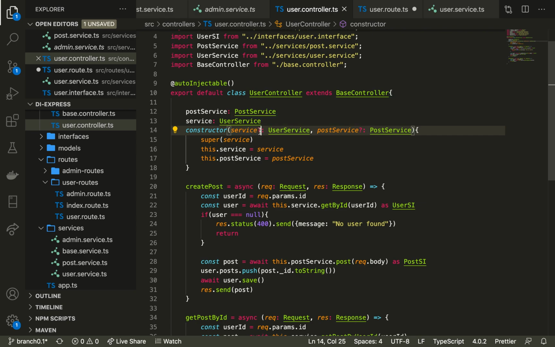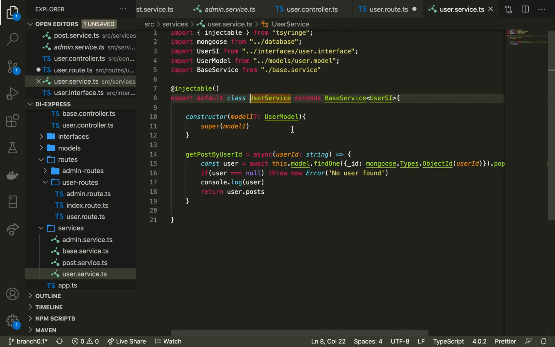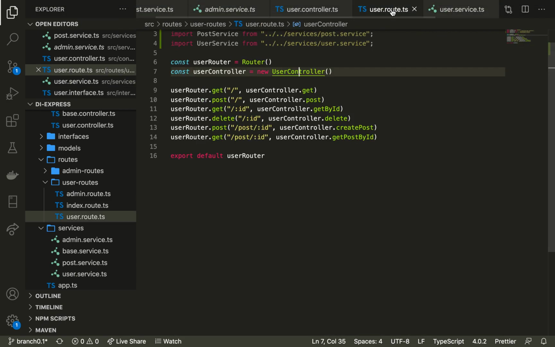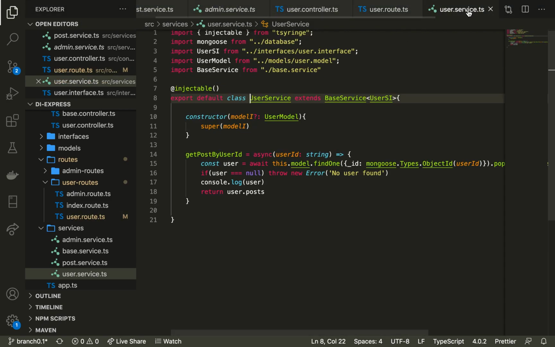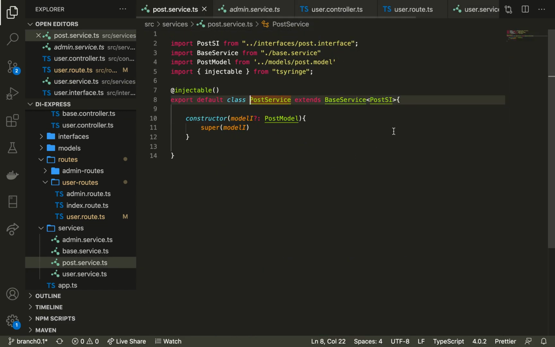As you can see, there's a question mark. It means it can be there, it cannot be there, so we have to make sure we add the question mark. We write autoInjectable, where we have to inject the class, which is our end class. So we have to write autoInjectable in this class. We go to user service, we have to write injectable over there. We go to post service, we have to write injectable over there as well.